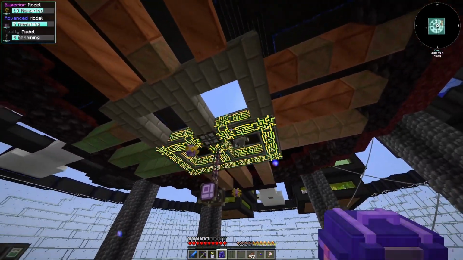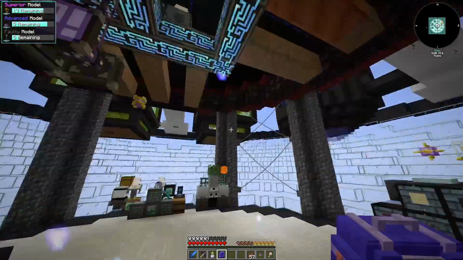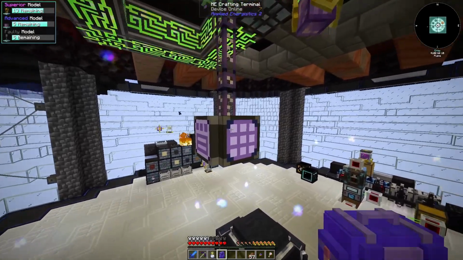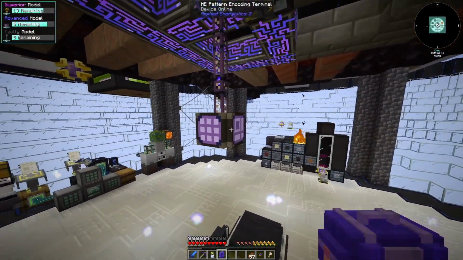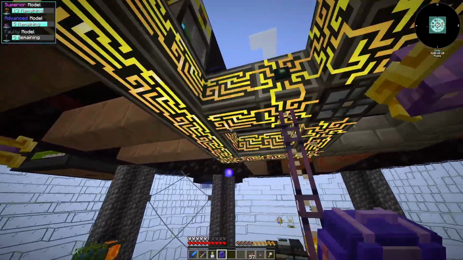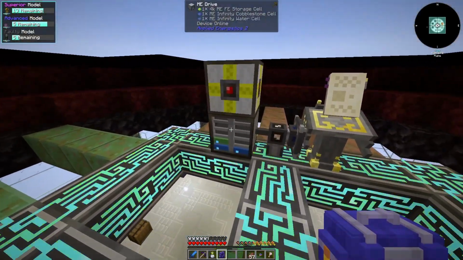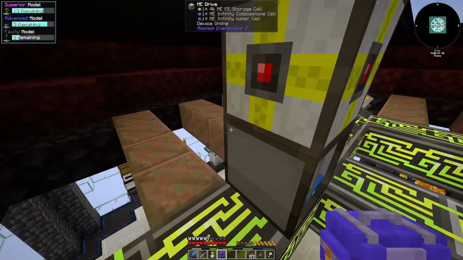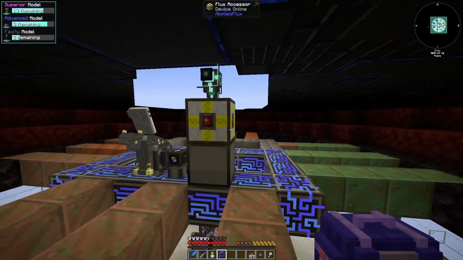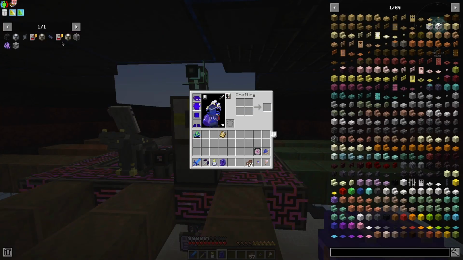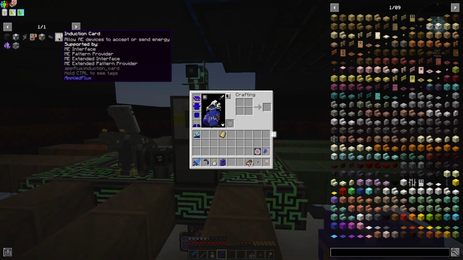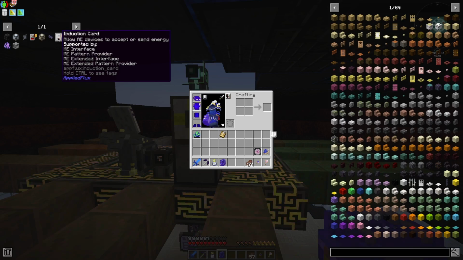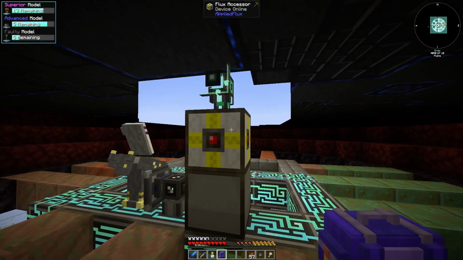I made some controllers, the ME controllers, and I also made some of these. This is the pattern access terminal, a crafting terminal, and a pattern encoding terminal. Up top here, I made an ME drive, and then I made a flux accessor. So I'm going to be powering most, if not all, of my machines using this add-on, Applied Flux, which allows interfaces and pattern providers to send energy.